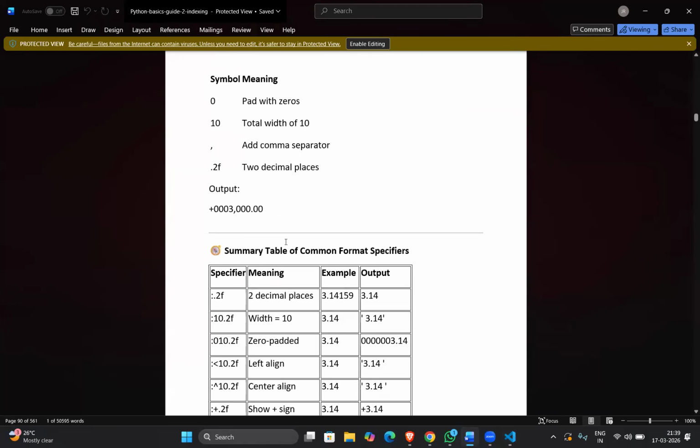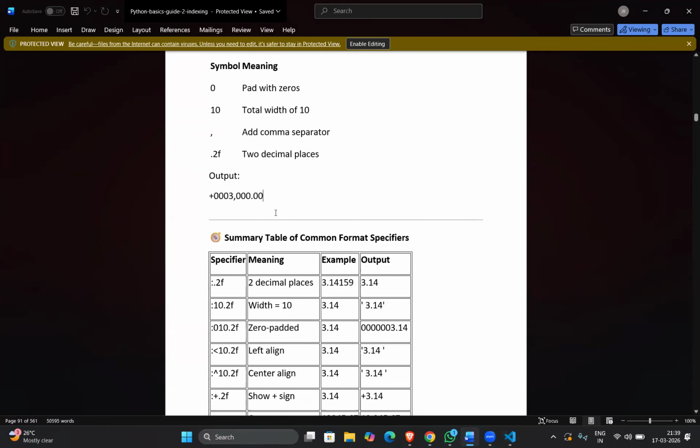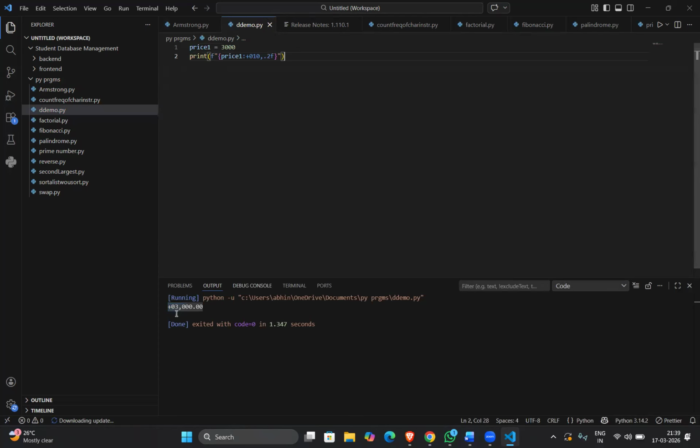In the document, the output is wrong. Double zeros have been extra added here. Okay, it should be removed.